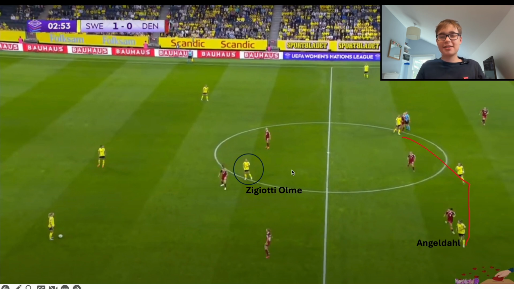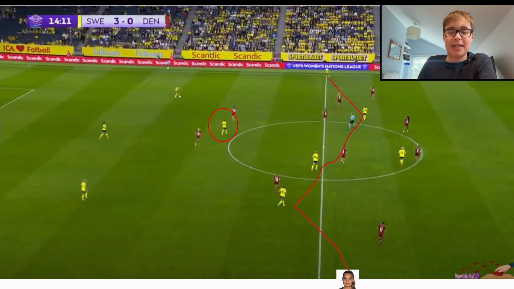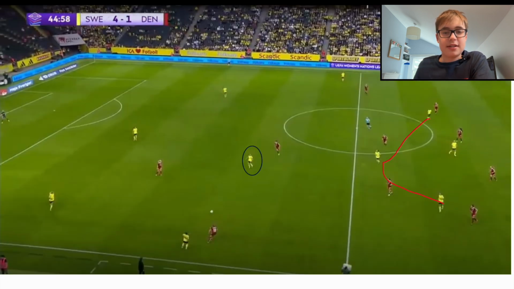Should we call that a kite? You know, a diamond, I guess. And again, you see here Zigiotti Olme, and to be fair, this 3-1, this kind of three centre backs and one pivot, is something we saw PSG use very well in the men's Champions League final, just gone. So, you know, this is an advanced system.